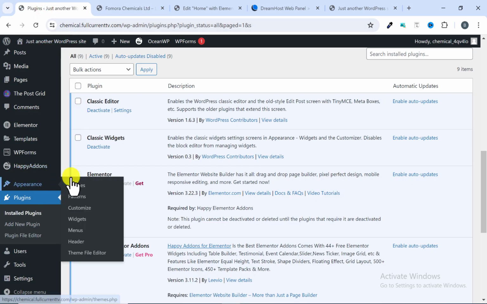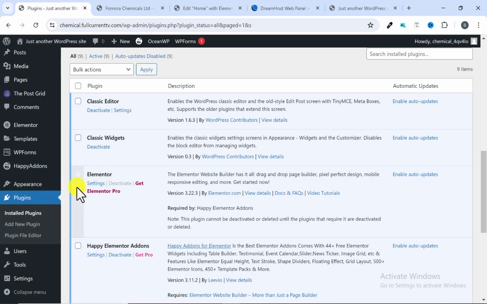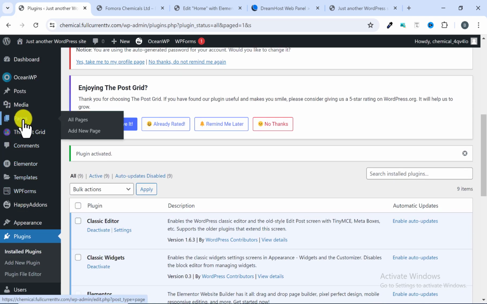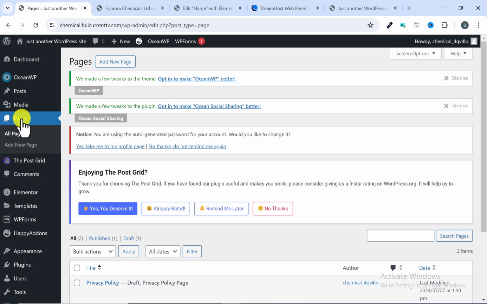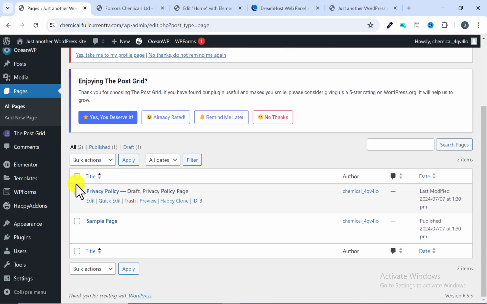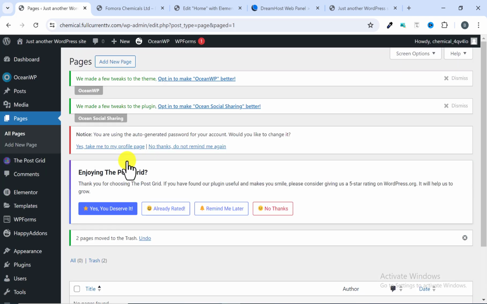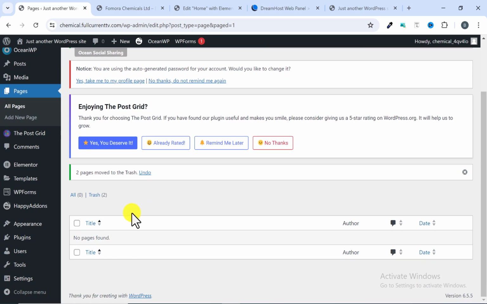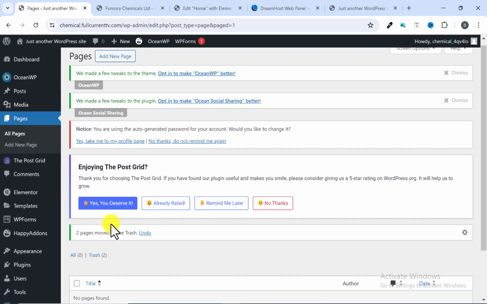So I'll come back to the dashboard, and to create a page on your website, you can see we have this pages option here. So click on pages, and then right now we have two pages, which is the sample page and the privacy policy. So I need to get rid of all these pages. So I'll just select everything here, come to bulk actions and choose move to trash, and then I can apply it. So these pages have been deleted.